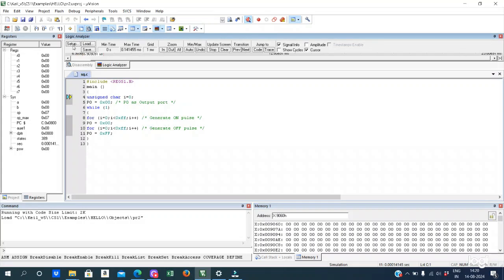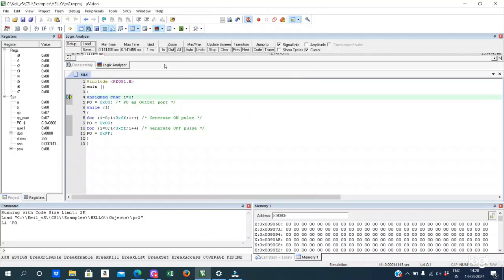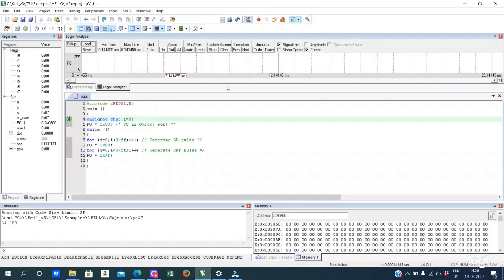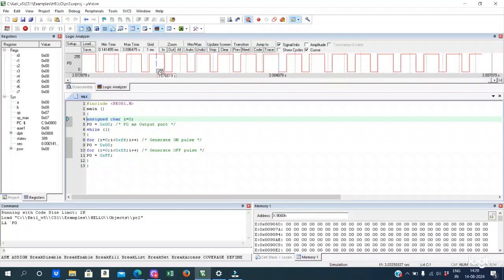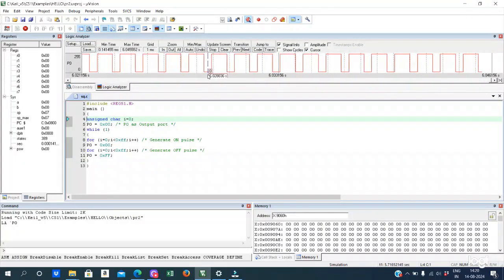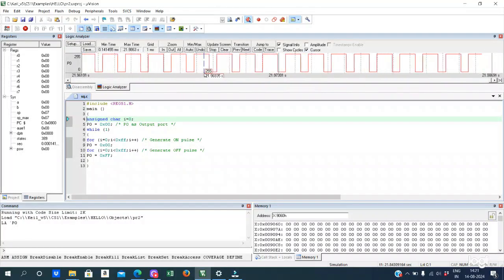This is a logic analyzer. Go to setup. Here the output is displayed on the P0 port, so click here and enter P0. Just close that. Now if you run, you can see the square waveform being generated. This is how we can generate a square waveform.